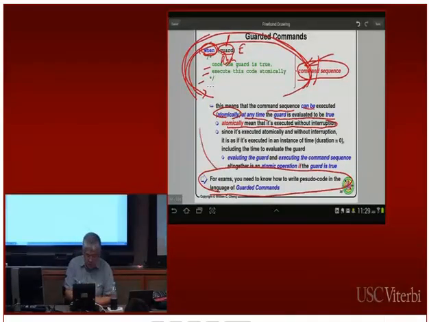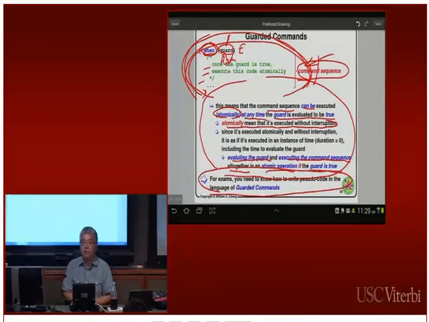All right, so please make sure you understand what's being described over here. The last sentence is very important. Evaluating the guard and executing the command sequence altogether is an atomic operation if the guard is true. Also, if the guard is true, you don't have to do this. It says it can be executed. You're not required to do it.